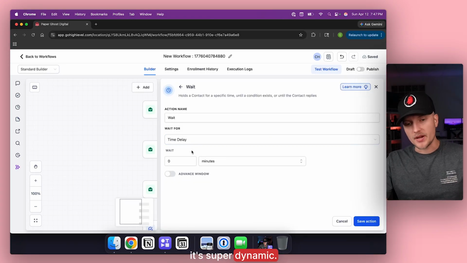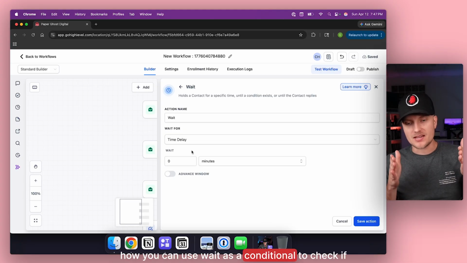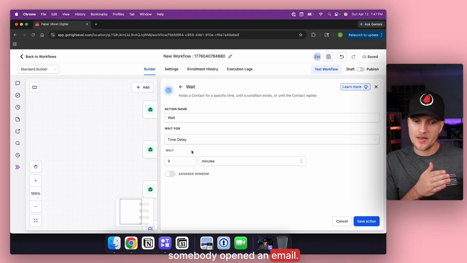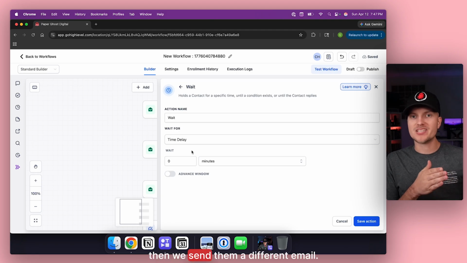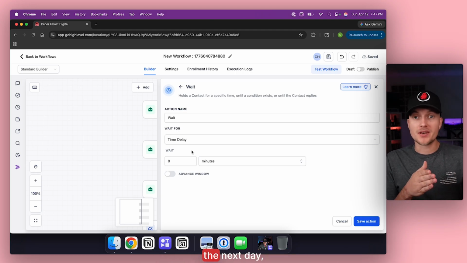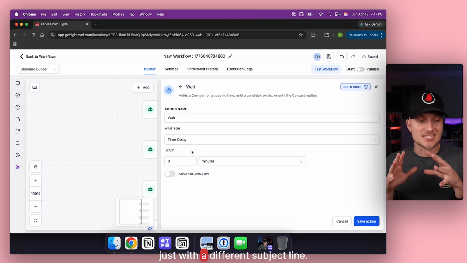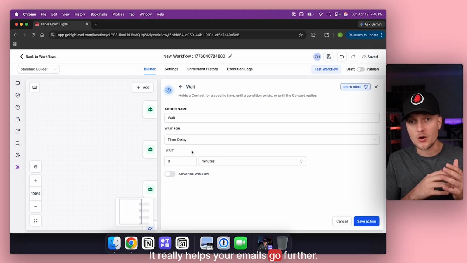It's super dynamic. I'll actually show you in the next video how you can use wait as a conditional to check if somebody opened an email. If they did open the email, then we send them a different email. If they didn't open the email, the next day we send them the exact same email, just with a different subject line. It really helps your emails go further.